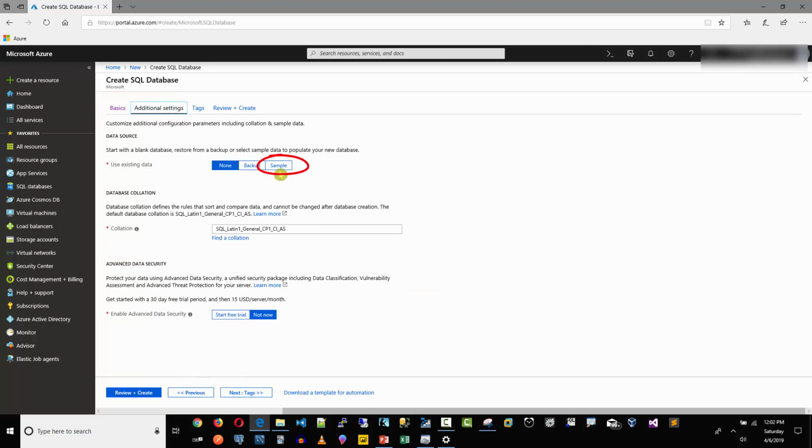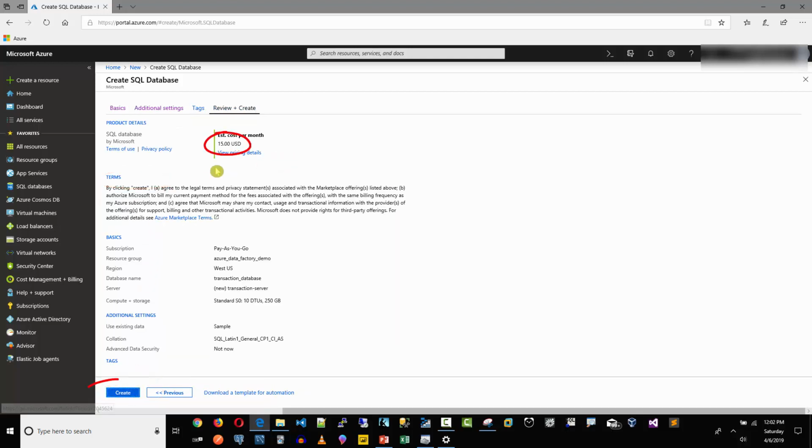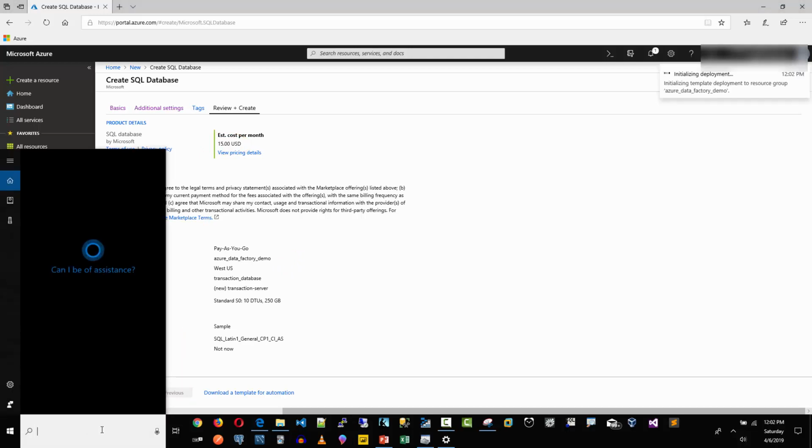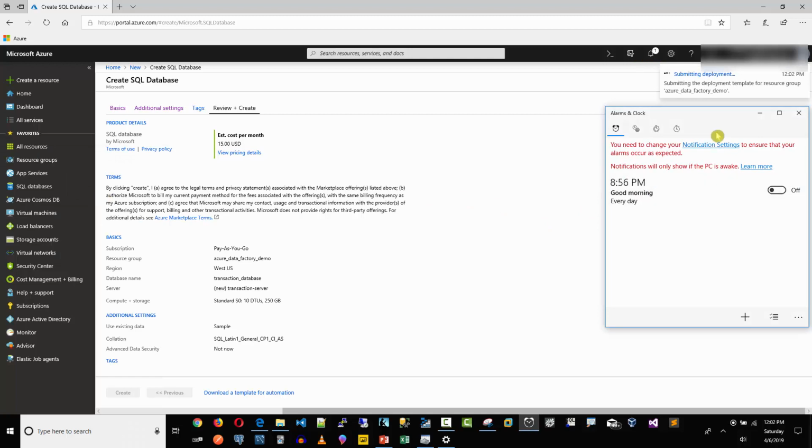Okay, important here. We want to select the sample AdventureWorks LT. So this will be our pretend transactional database. And then everything looks good there. Review and create. $15 a month. And then create. And then I'll turn on the clock here so we can time this.